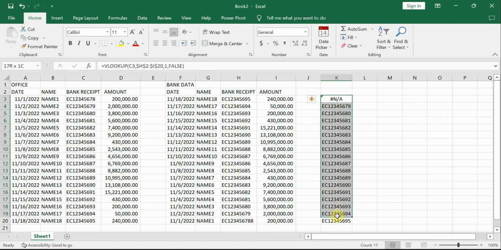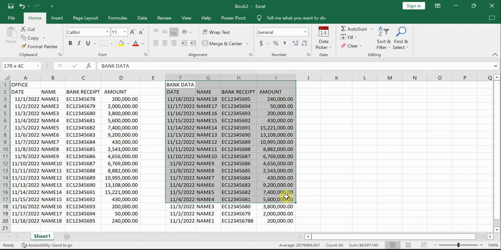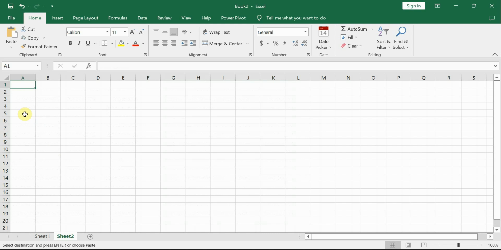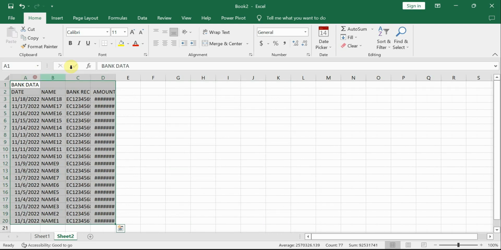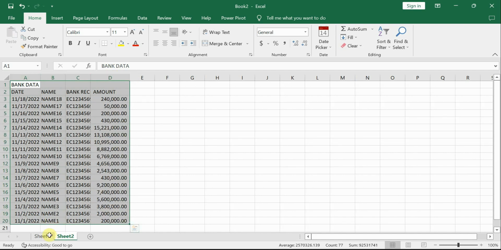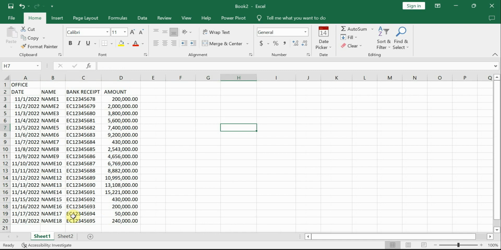Now let me clear the content here and put this data in a different sheet, and then let's see how it works. Now I'll cut all the data and go to a different sheet, creating a demonstration where our office data and bank data are located in different worksheets. The principle will still be the same. If we want our data to be returned in either sheet, let's put them in our office worksheet.